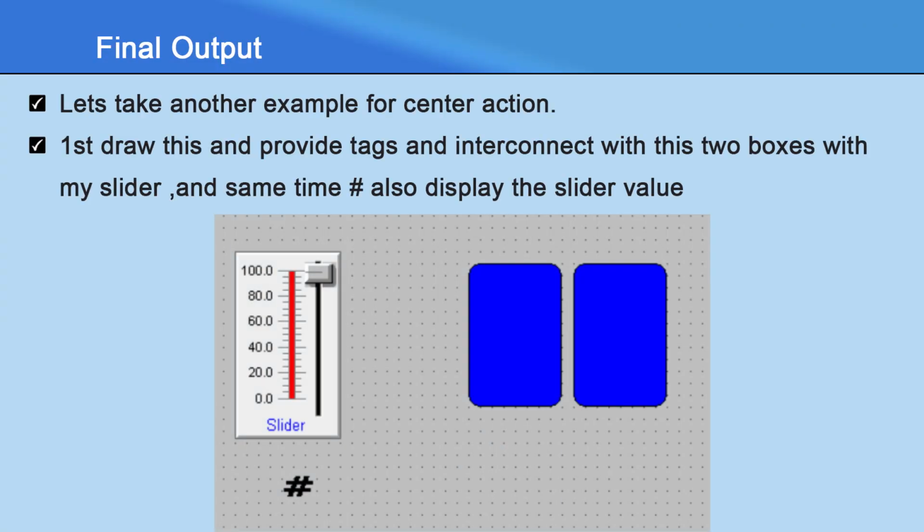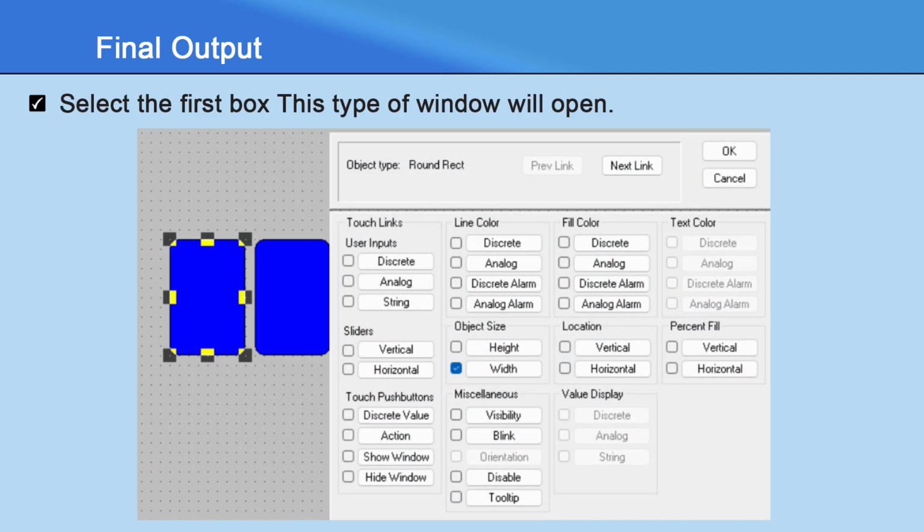Now we will take another option. If you want it to look like a door is opening and closing, how can we do that? For this I have selected two boxes with my slider, and I have also included the hash value to display the slider value. For the first box I have selected the width, because we want to change the width. If you want to change the height, you have to select the height option. Both things are possible.